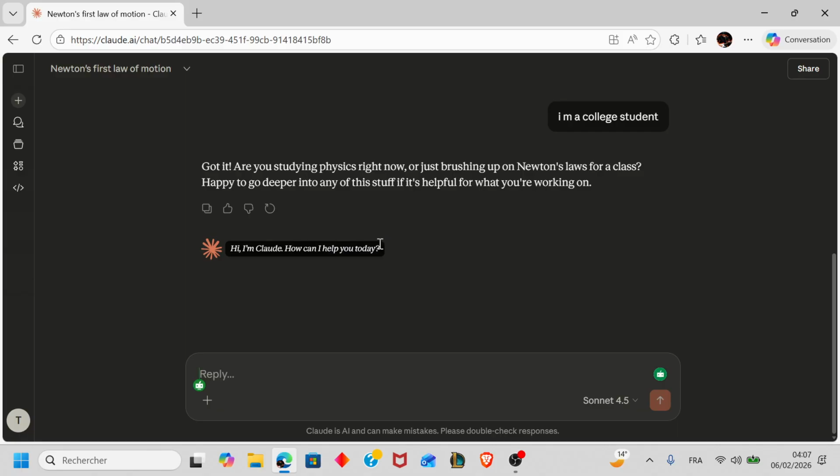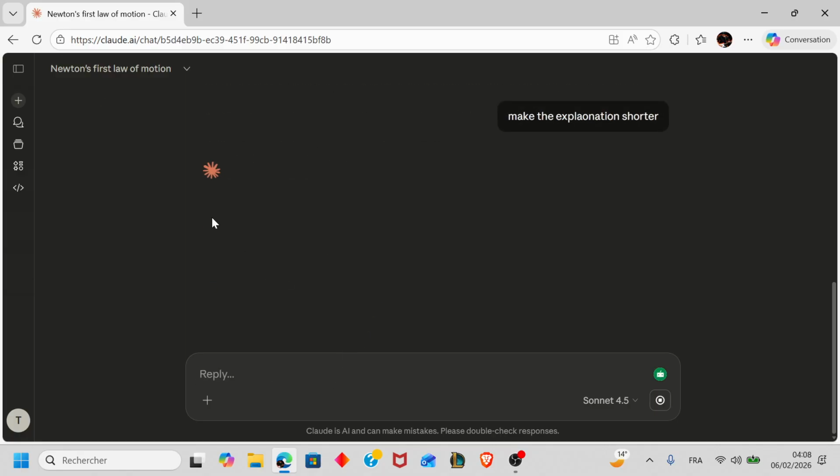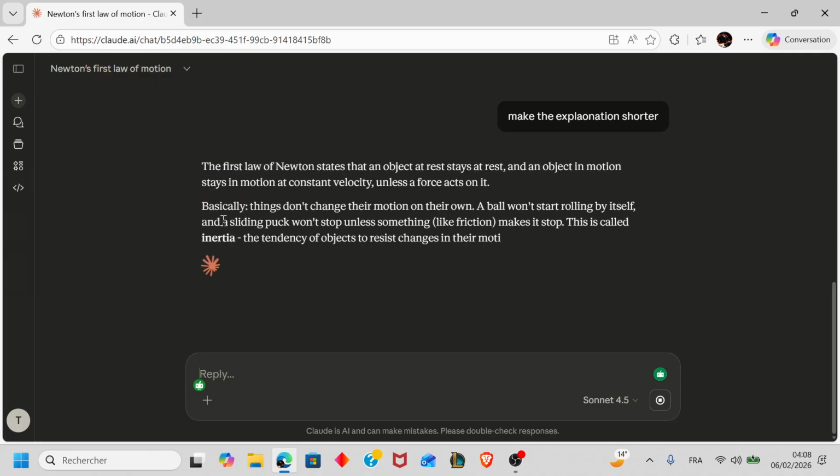Also, you can iterate and refine. Don't stop at the first answer. You can always say, make the explanation shorter, and it will give you a shorter explanation. You can use Claude for brainstorming ideas, ask it to check your work, and use follow-up questions instead of new chats.